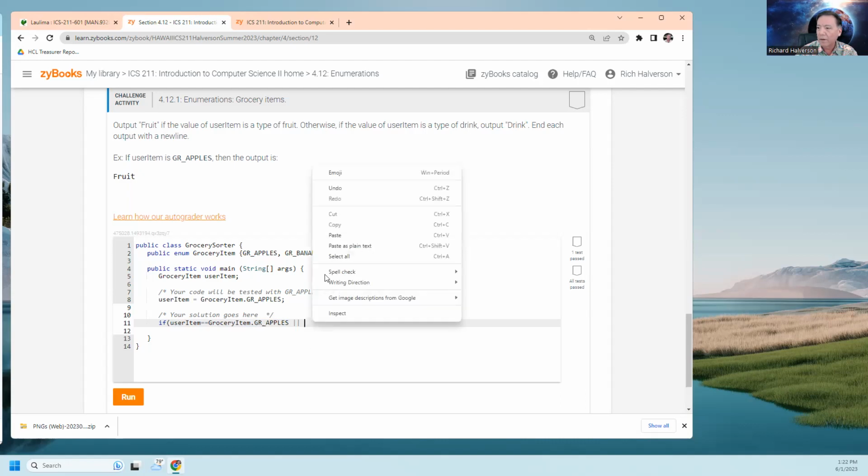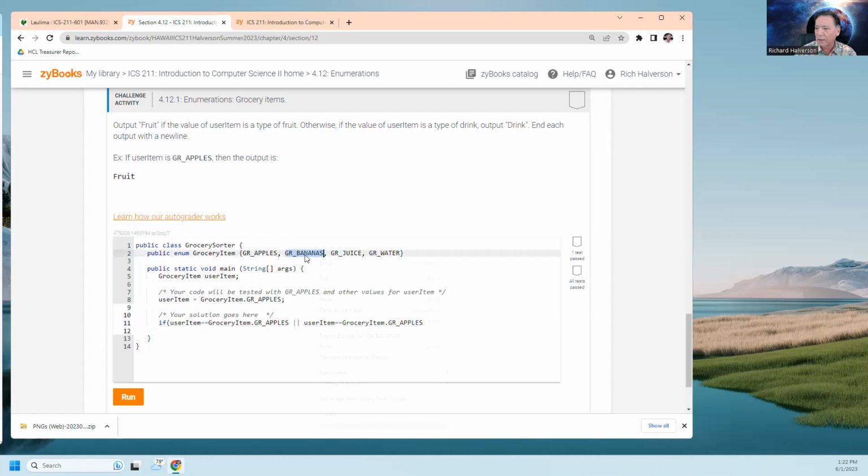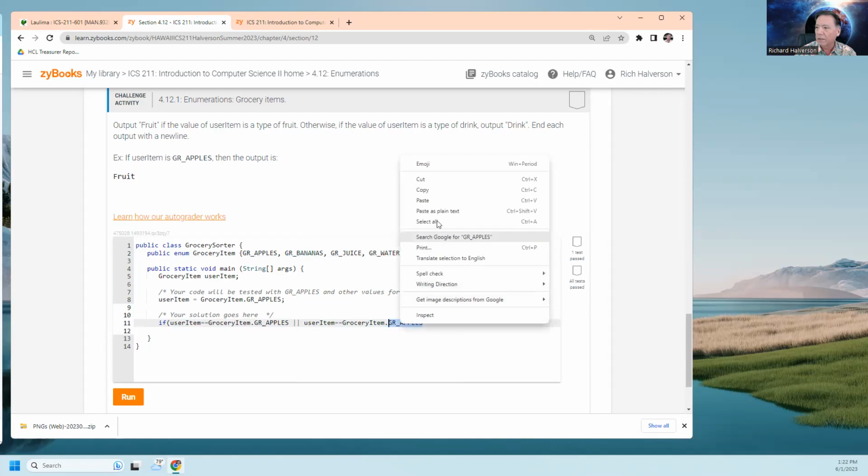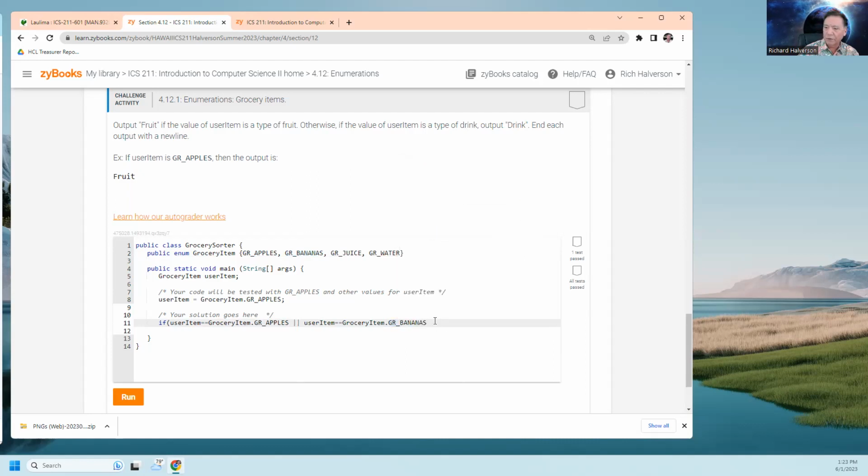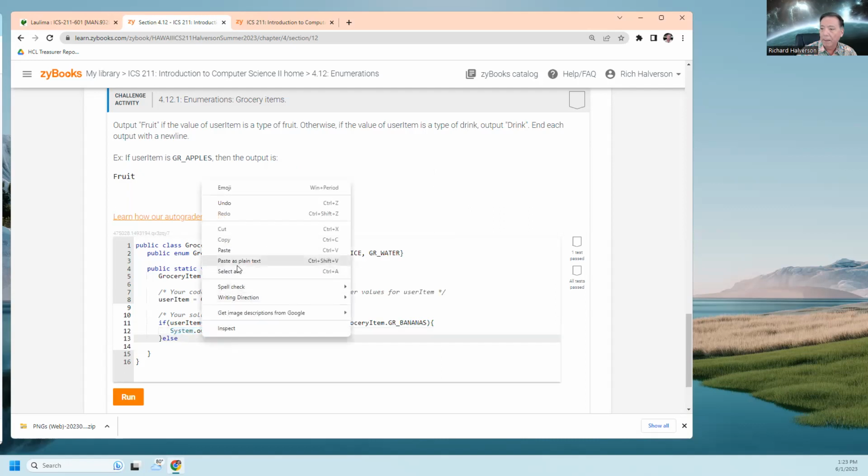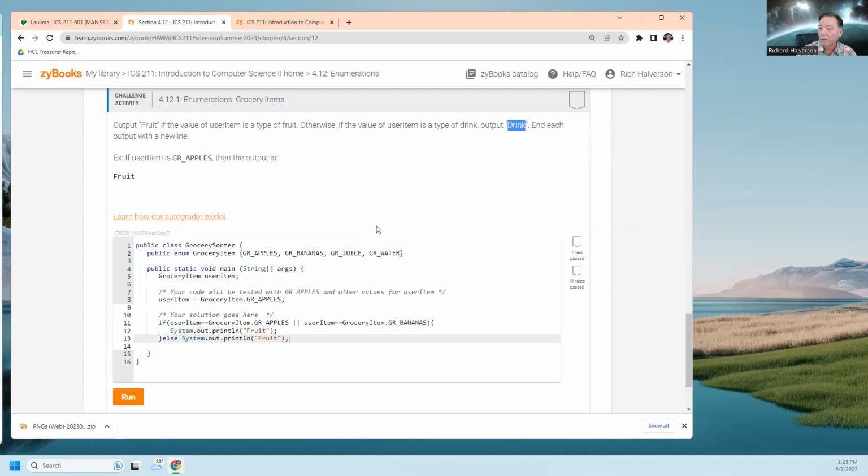or that, but not items, bananas. Paste. If it's apples or bananas, then system out print new line fruit. I guess otherwise, and we want this to be not fruit but drink. That it.